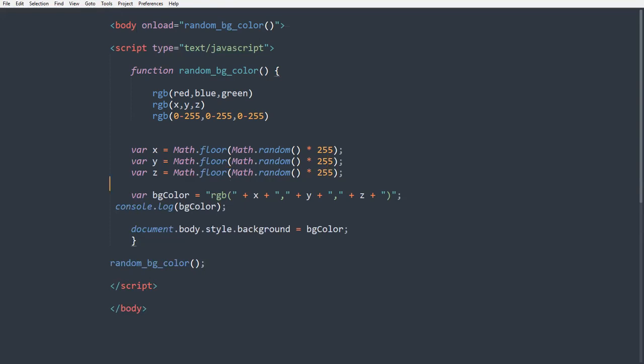Now, what is happening for the BG color here? BG color is a variable. For BG color, RGB is the function. Inside RGB we have X plus Y plus Z. This is something like dynamic JavaScript. BG color is preparing.